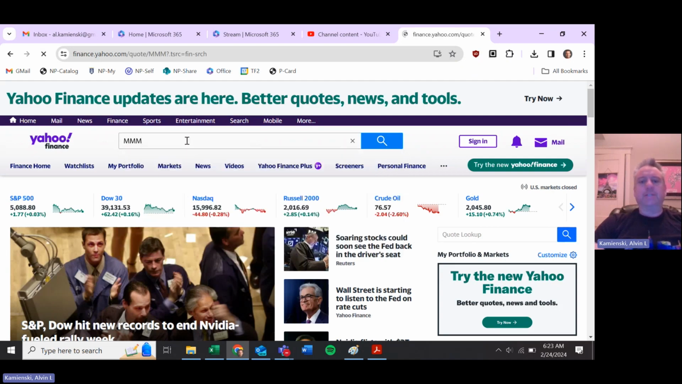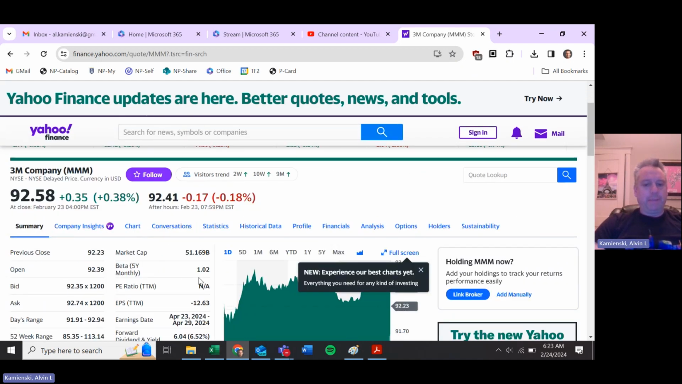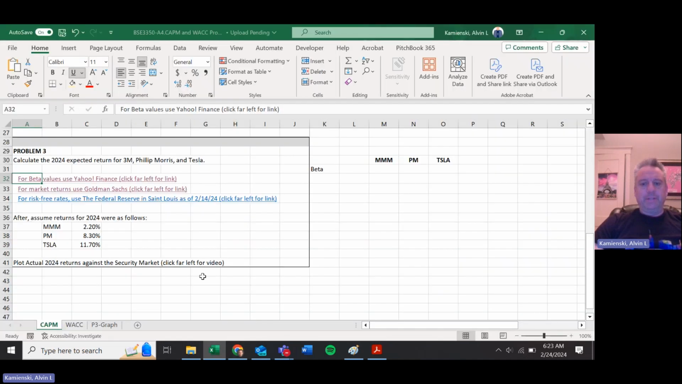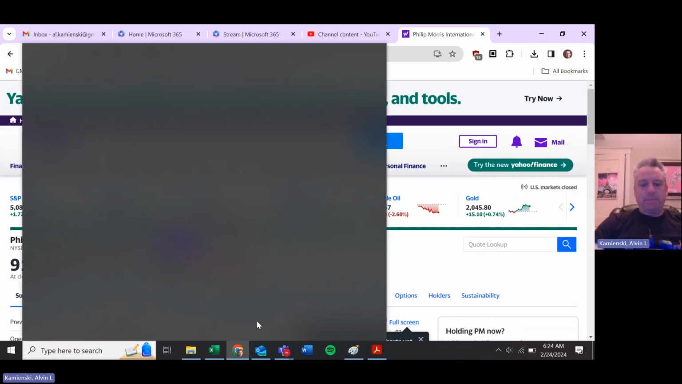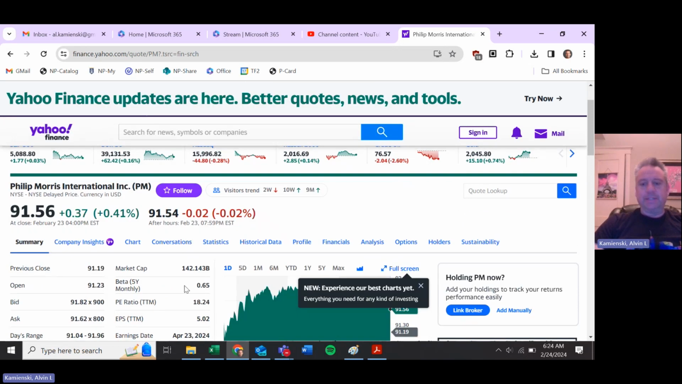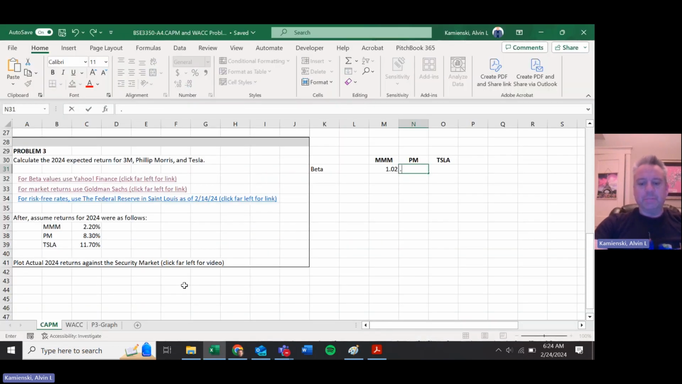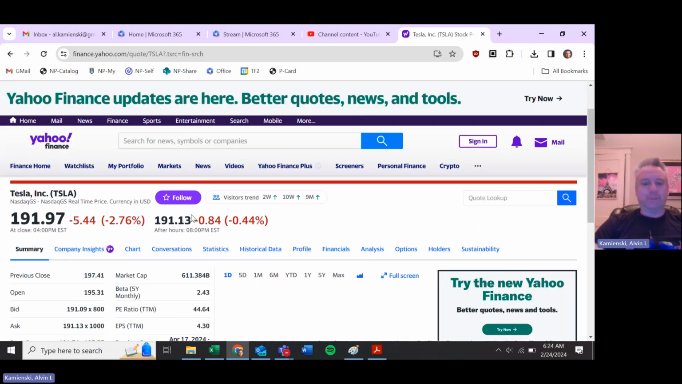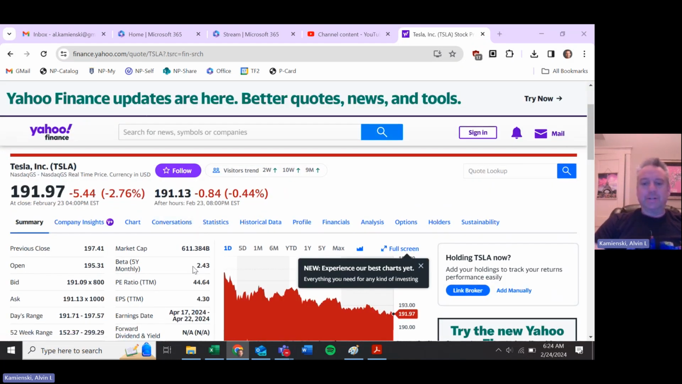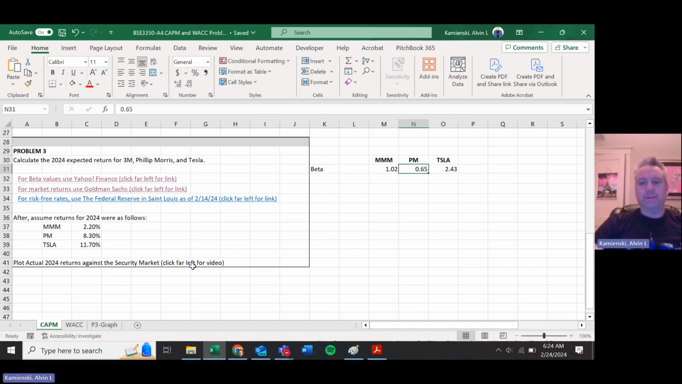There, right on the front page, when you search, you get a beta value that you can find. So for 3M, it looks like it's 1.02. And then Philip Morris, we need to find as well, good old tobacco company. They're sitting at a 0.65, makes sense. Cigarette smokers are somewhat impervious to economic fluctuations. Unlike Tesla, which is not a required product at all, but has a much higher sensitivity at 2.43. So now we have our basic beta values.